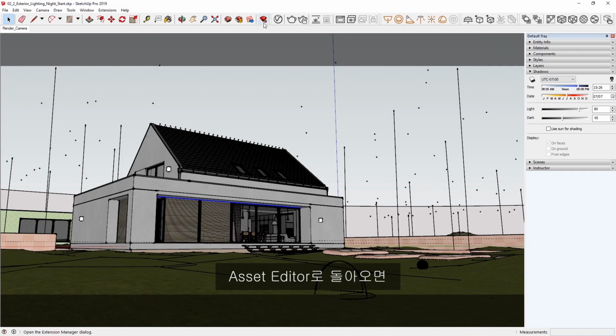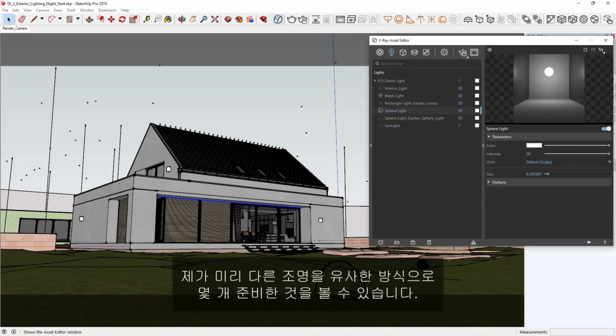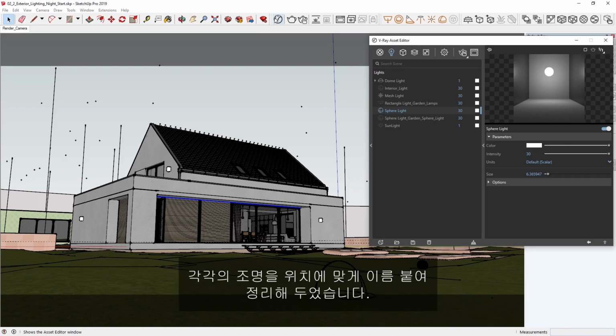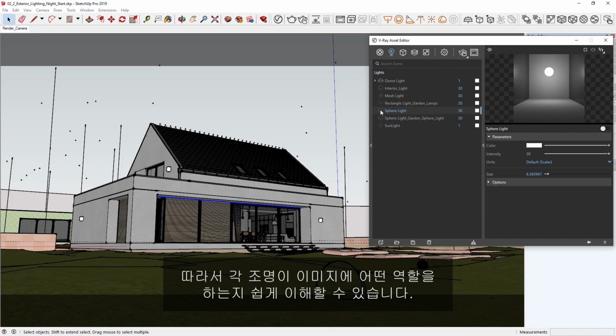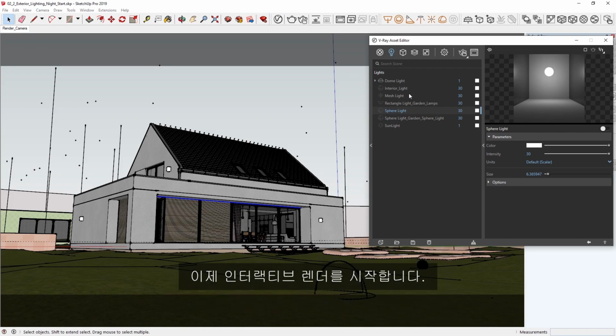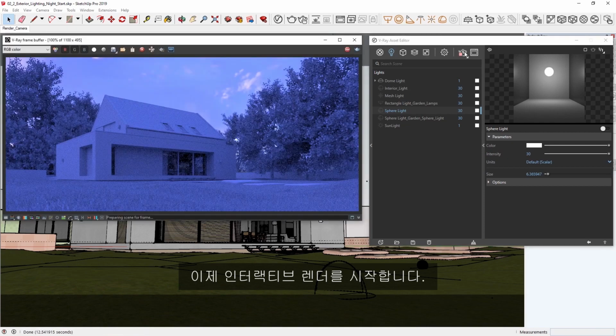Back in the asset editor, you can see that I have already created and prepared a few other lights for this project in a similar fashion. I've named them respective to their location to keep things organized, and they're also all turned off except the dome light. Let's go ahead and switch off the new lights we created as well. This way, we can turn on and tweak our lights one by one so that we can better understand their contribution to the image. Alright, now let's start an interactive render.